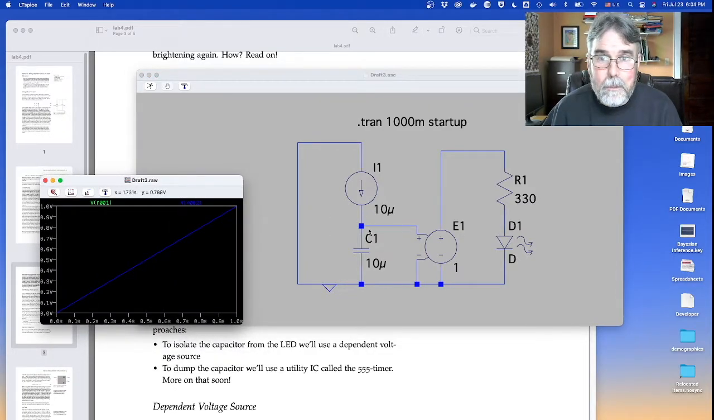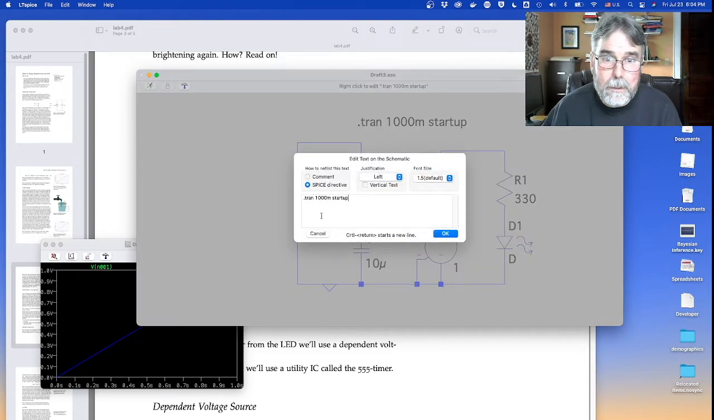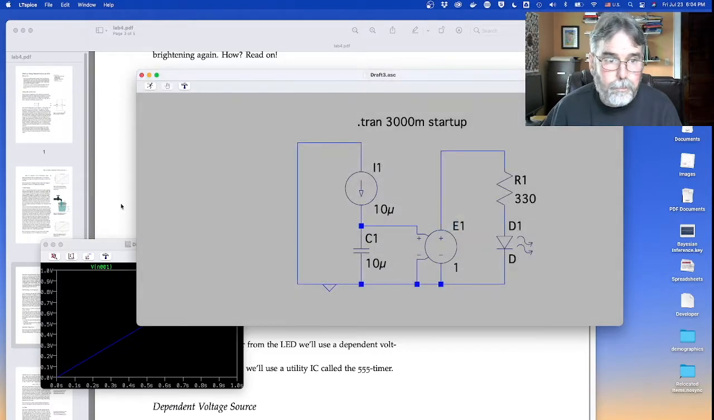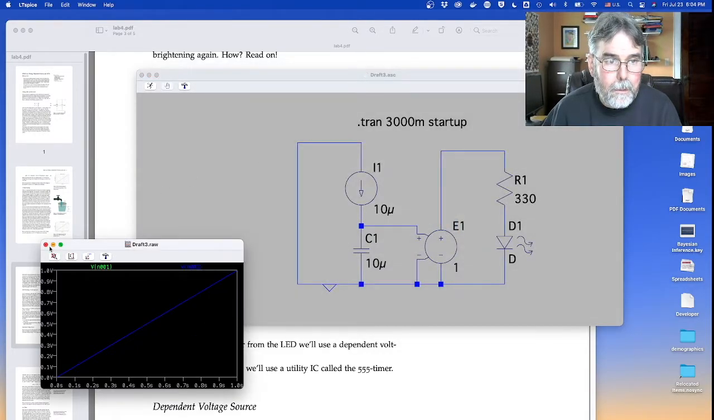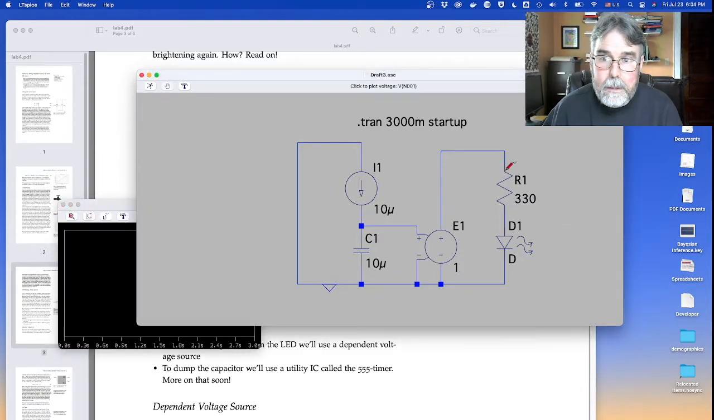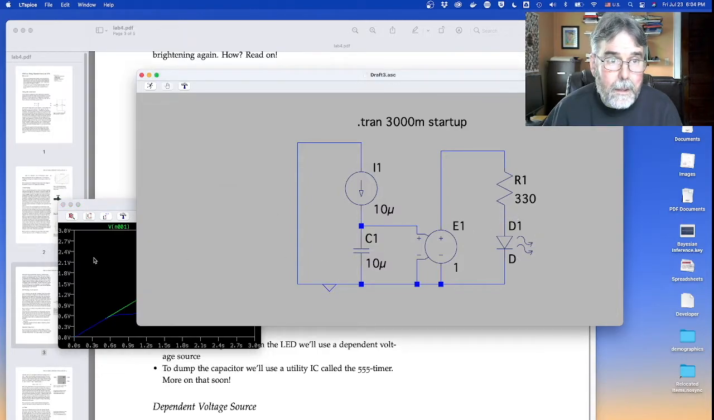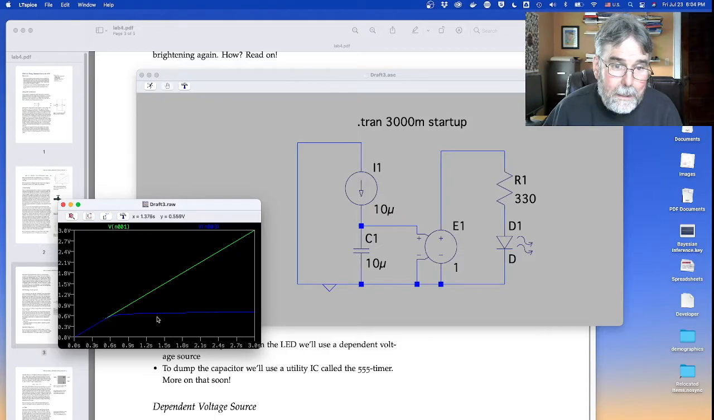Now the problem is, the voltage is only 1 volt. This guy has a turn on of maybe 2 or something. So let's look at a little bit later in the transient. Let's go to 3000 milliseconds. Okay, and run the thing again. And again, let's look at the voltage here. Now it goes all the way up to 3 volts. Let's look at the voltage here. Aha! So that LED is definitely turning on.